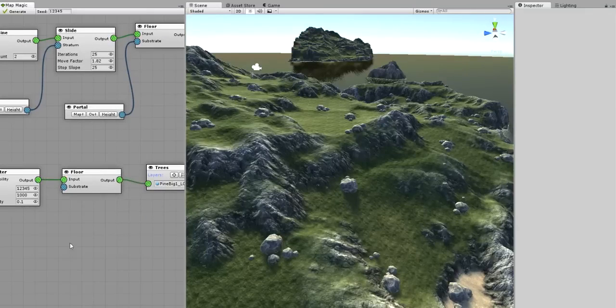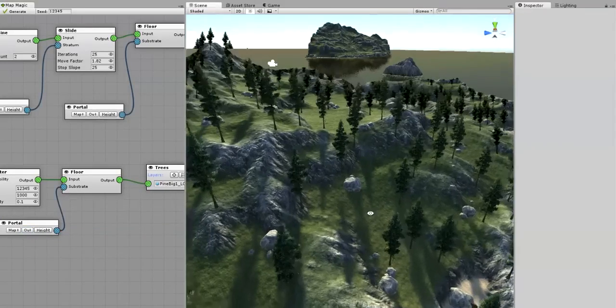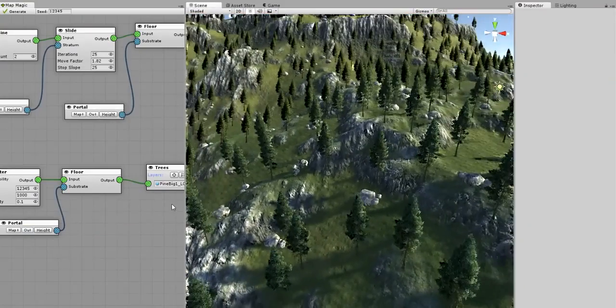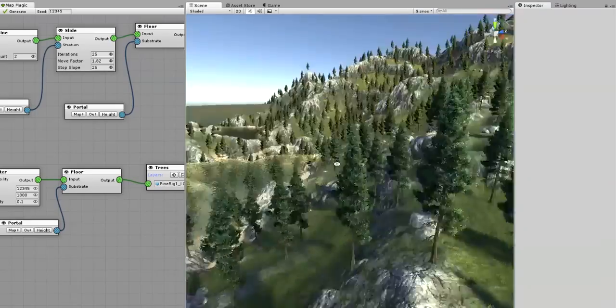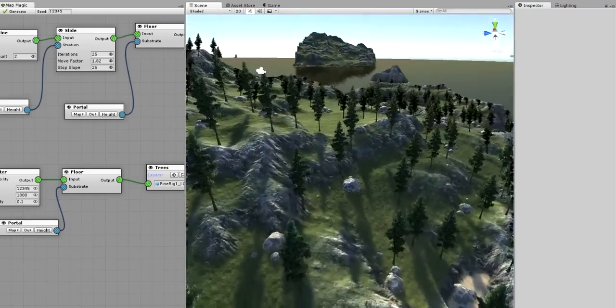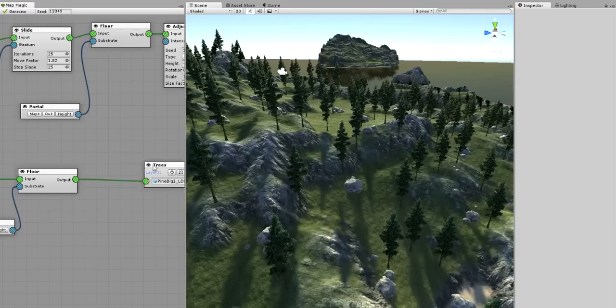Now I'm making the usual setup. The scatter and then a floor. And once all of the generators are connected, the trees are created. For now they are placed everywhere, but I'm going to replace this setup with a forest generator. And then I will add an adjust generator to diversify the trees a bit.